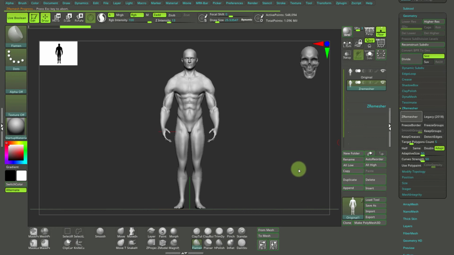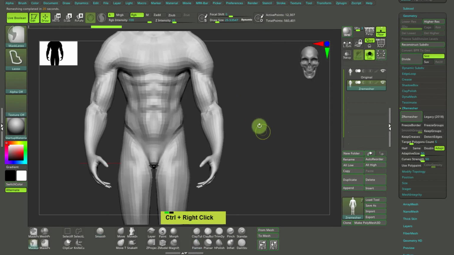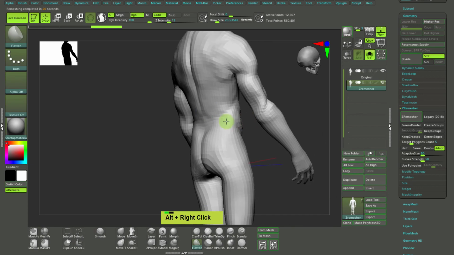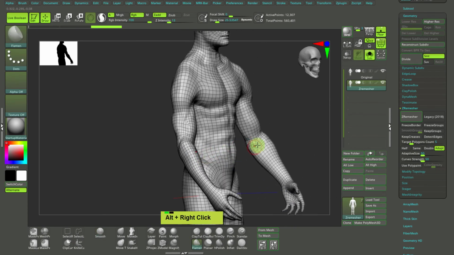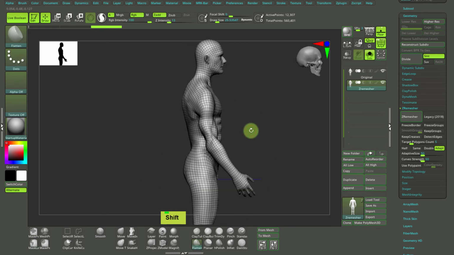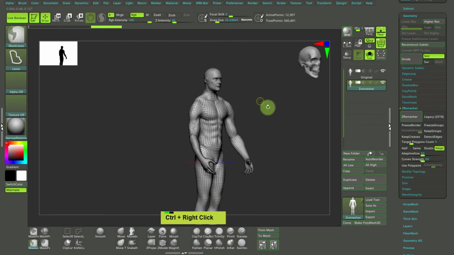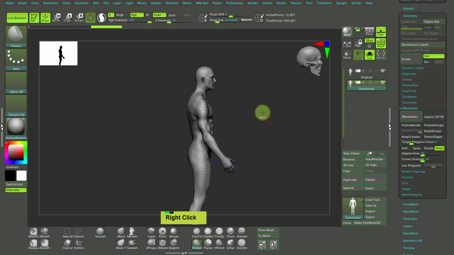Okay, so it's 12,000. Let me isolate it, solo mode, and see what it does. Right, it's good. It's really promising. Now this is a relatively low resolution in sculpting world. It's not in game world, it's not that low resolution, but in sculpting world it is. And it's good for posing and everything else.